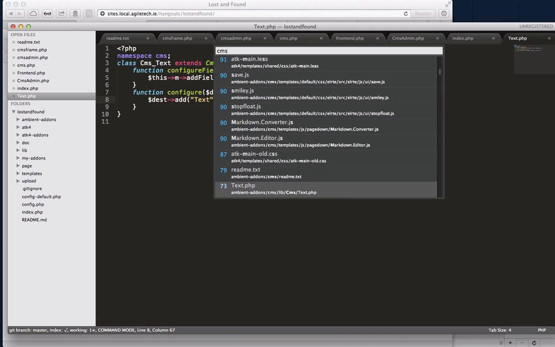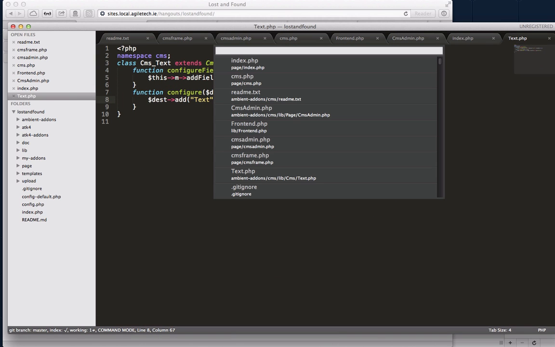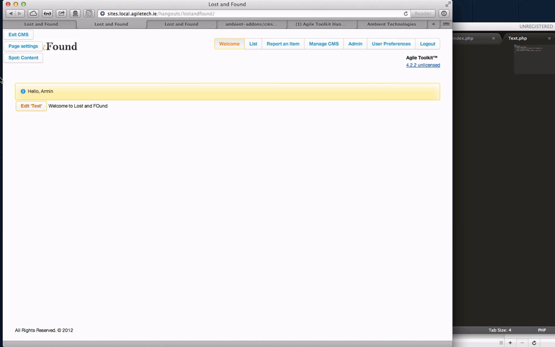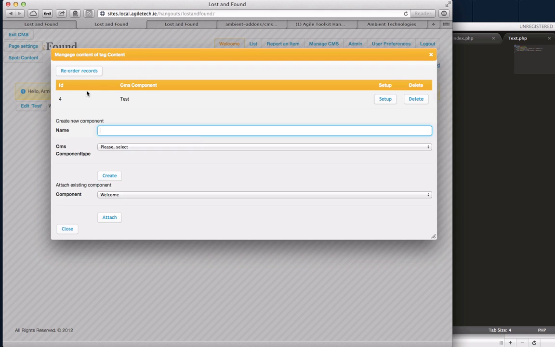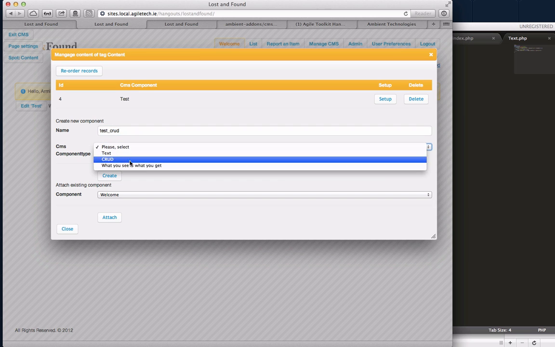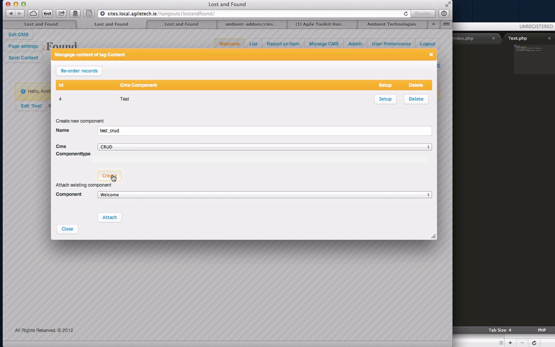Now this is really the same implementation here. There is also CRUDs, which is really curious. Let me quickly add a CRUD. Test CRUD. And let's create that.